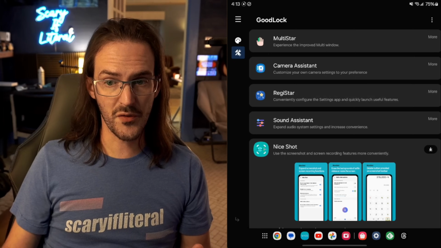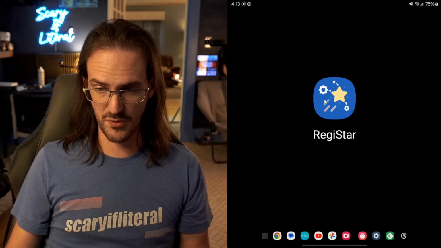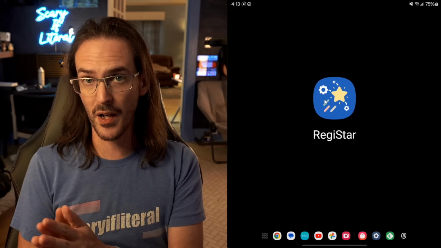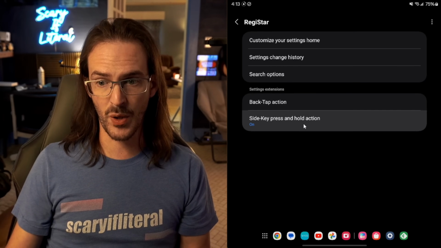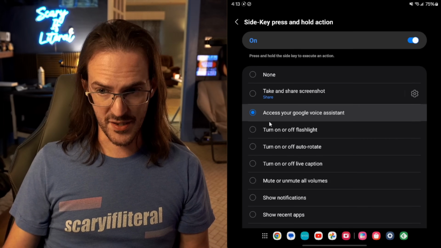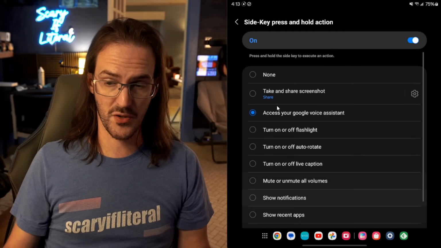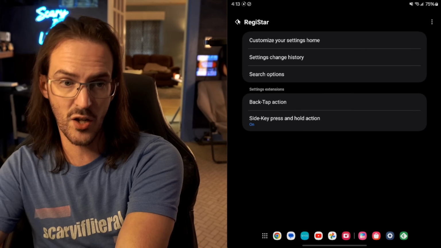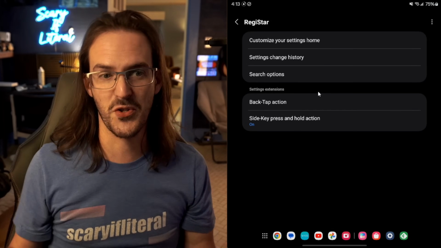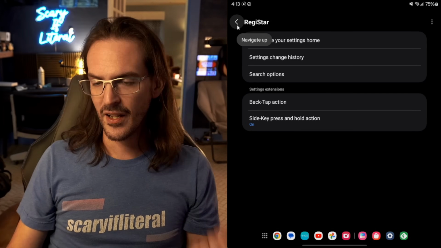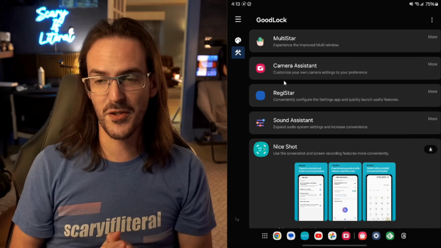While we're in here, click on the little tool and install Registar. What that's going to allow you to do is actually map your power button to launch the Google Assistant. You can see your side key press and hold action on and set it to Google Voice Assistant. You can also set it to all sorts of other things, but personally, I like it to be set to Google Assistant, so when I hold the power button, I'm going to have that pop up. Of course, Gemini is installed, so that's what that is going to do, but that is a cool one. No more Bixby. Google Assistant is your option there.